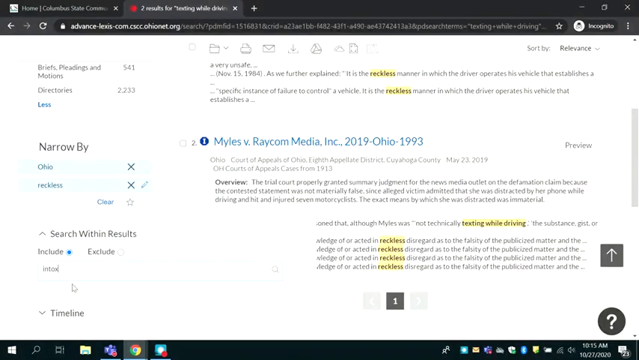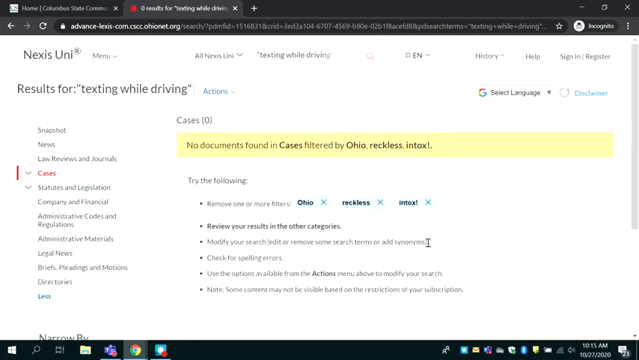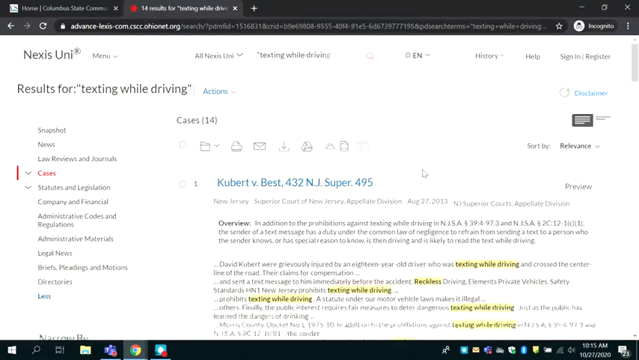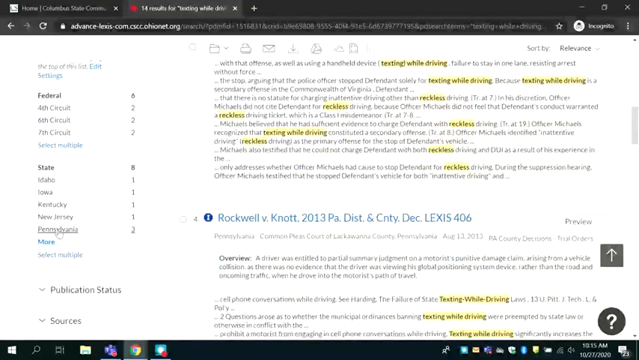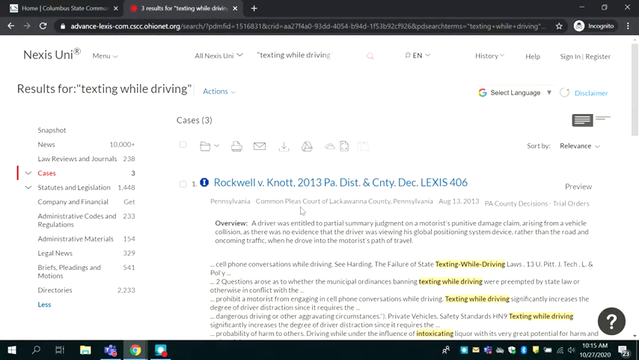If we did something like intox with this exclamation mark at the end there, so that, using the exclamation mark, it's called a wildcard character, and that will include anything, it will include intoxicated, intoxicant, intoxicating, and any other variant of that. So if I search that, I do not see any that involve all 3 Ohio cases, but maybe I can take out Ohio and I can try Pennsylvania, and I see there are 3 cases there.